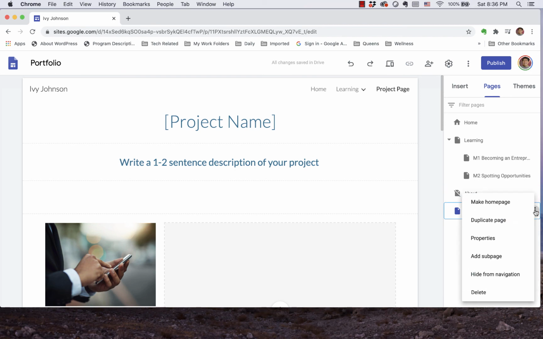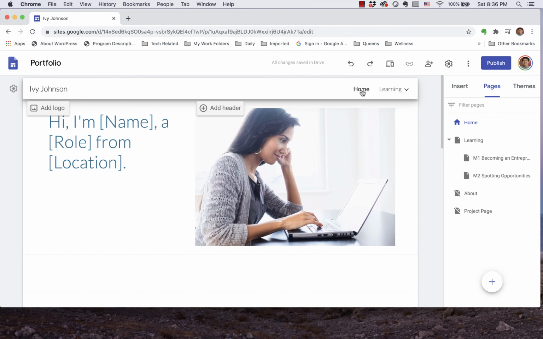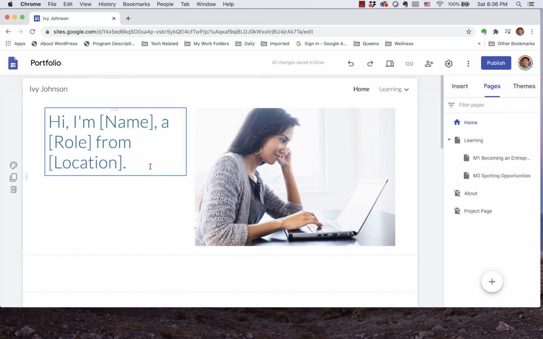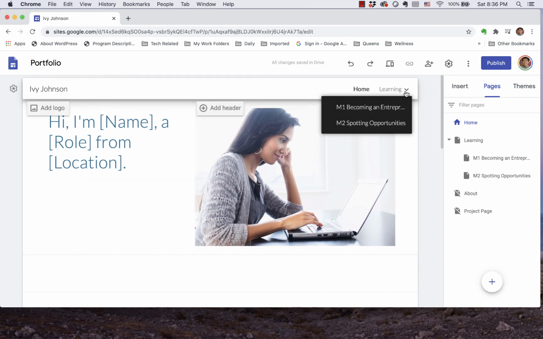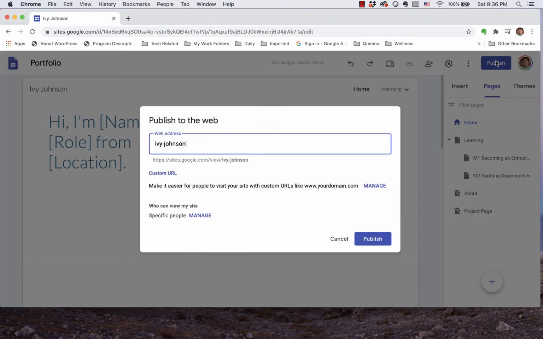I'll do the same thing for the project page. I will hide it from navigation instead of deleting it in case I want it later on. So now I'm pretty happy with it, though I may need to edit the home page to make it better, and my learning page should be working. I'm going to republish it.